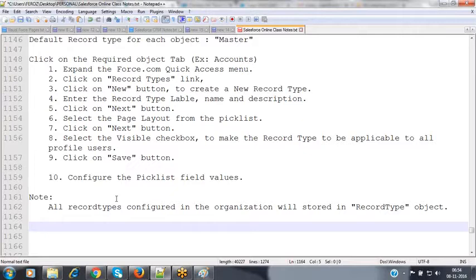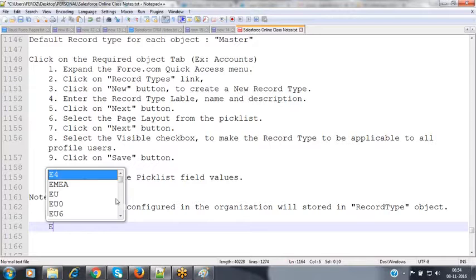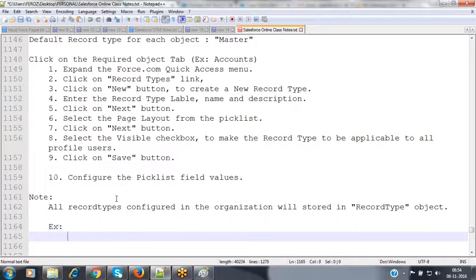So then, how can we see these record types here? In order to see the record types, we can make a query from the query editor. So how can we query that here? You can query that with the help of select ID, name of the record type, and then sObject type. Yes, sObject means Salesforce object. All the record types are available inside this common object called record type.